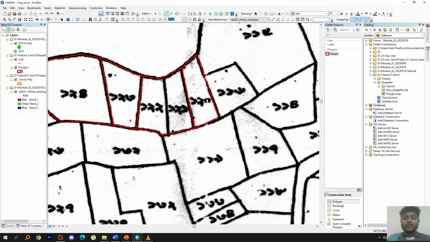Now let's work with trace tool. It is a replacement of autocomplete polygon. To work with it, if we start drawing polygon and then go to trace and trace along the boundary and finally double click, we can see a new polygon is created.